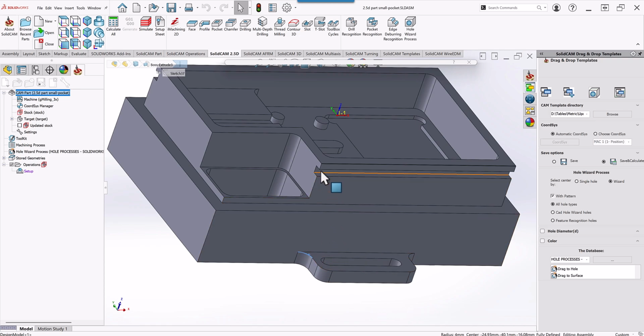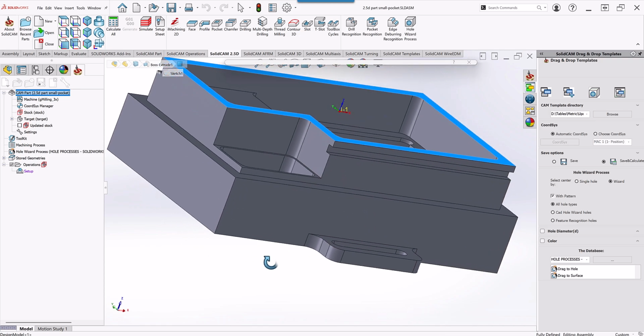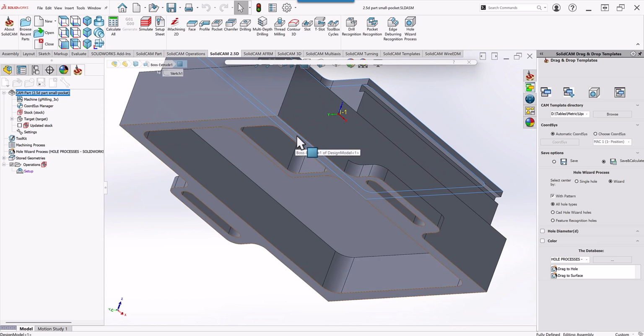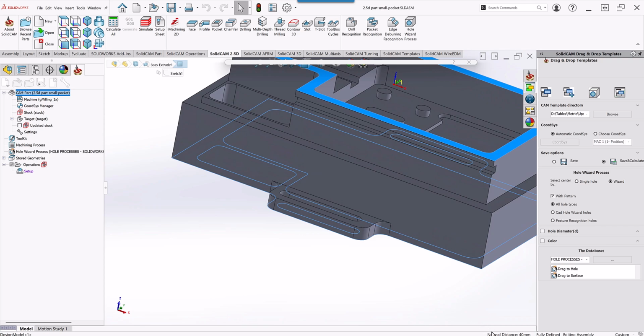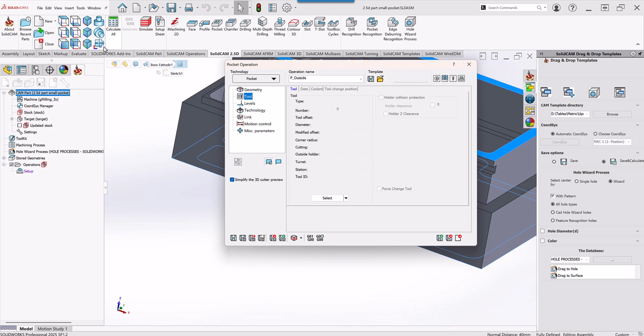Also, I need to know what the entire depth of the part is. This way, I'll also know, when I set it up, the cutting length and how much I should leave outside the holder. In this particular case, it's 40 millimeters. Okay, so let's go ahead and create our tool.